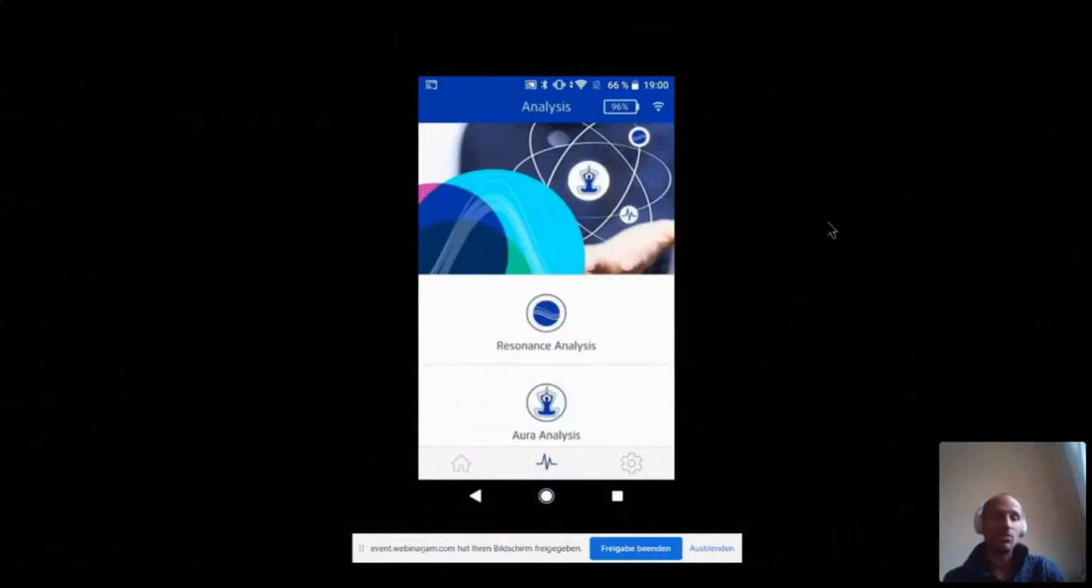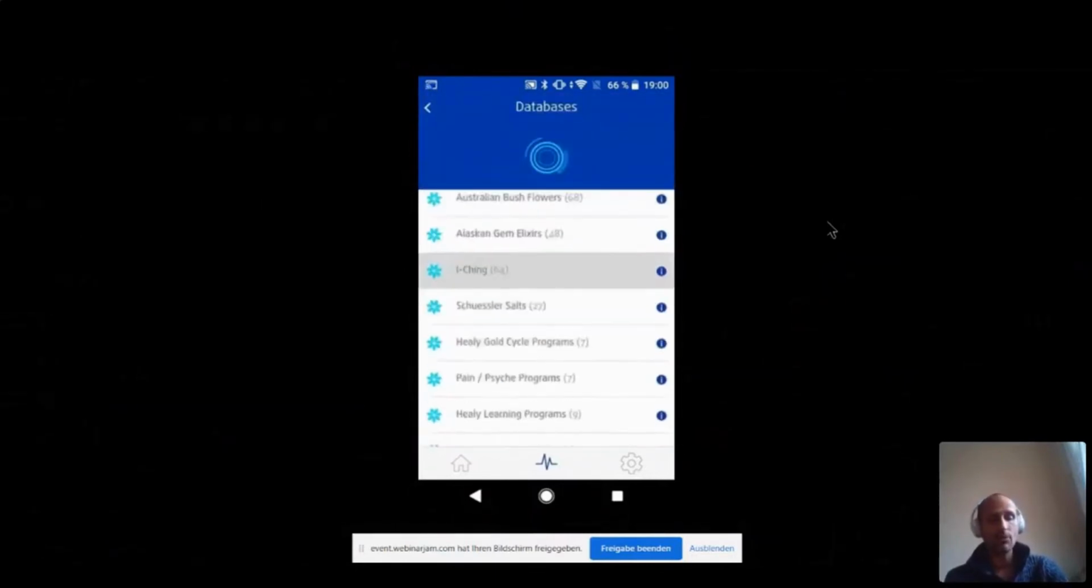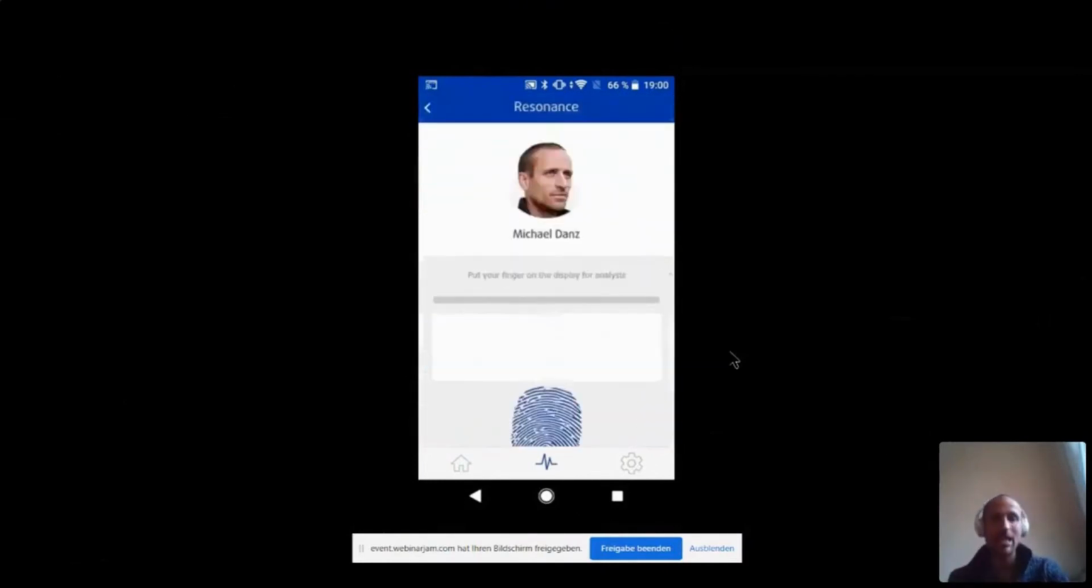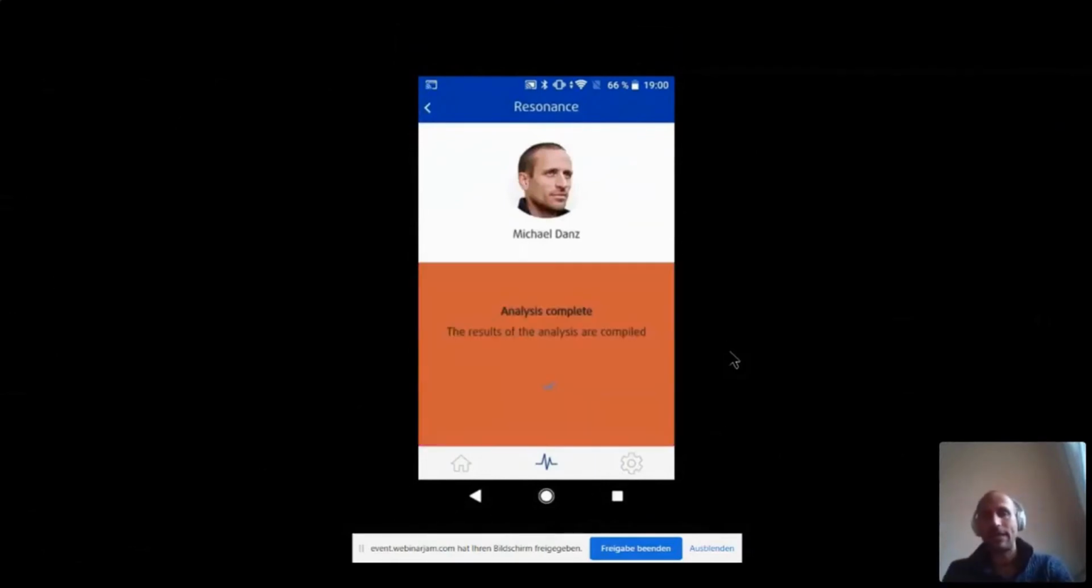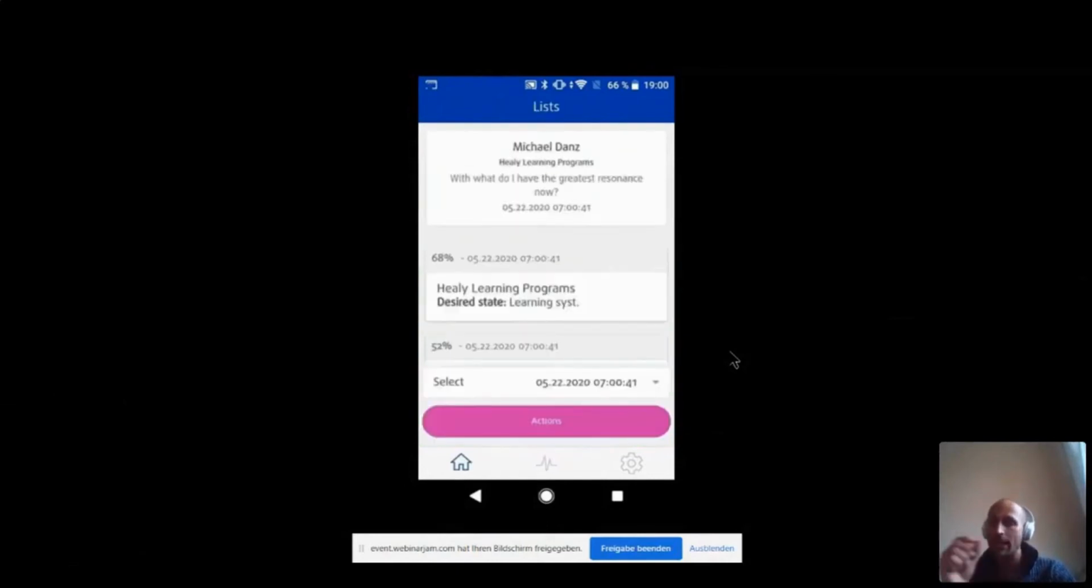So now I go back, I do the same resonance analysis for myself, and now I'm going into the learning program category, which is this one with nine suitable programs. And now I'm doing a more specific, deeper analysis. Which program do I exactly need right now? And so that is a way to interact or combine your Healy with your Healy resonance, both apps. So now you see the program with highest relevance on 68% is learning systemic. This abbreviation SYST actually means, and that is also probably the one I'm doing right now.